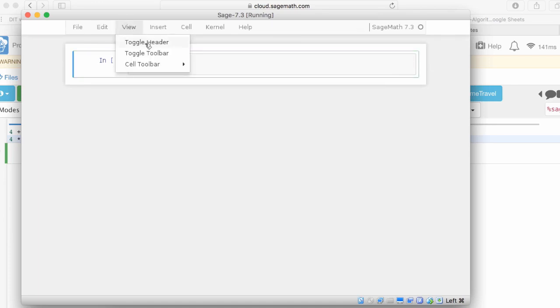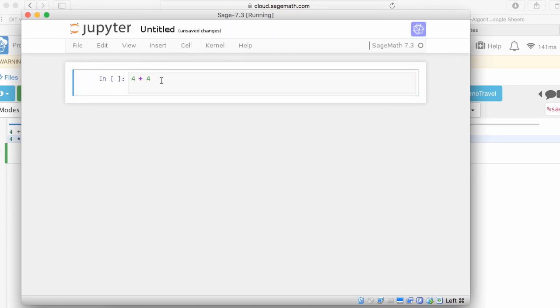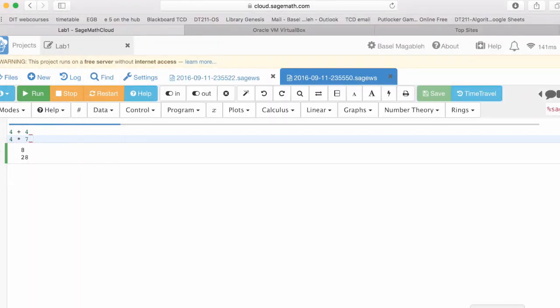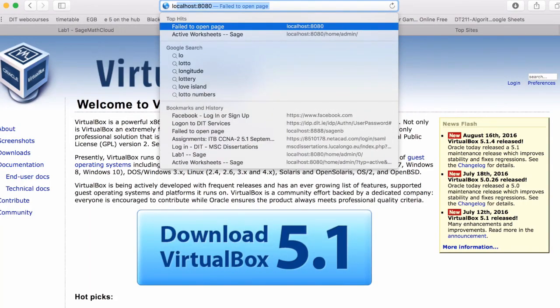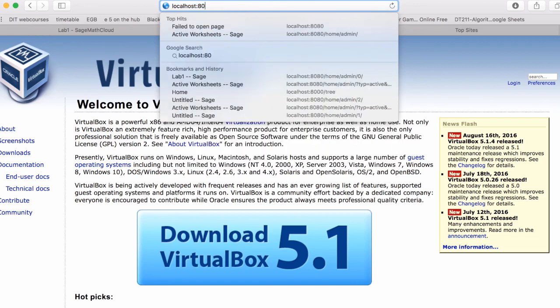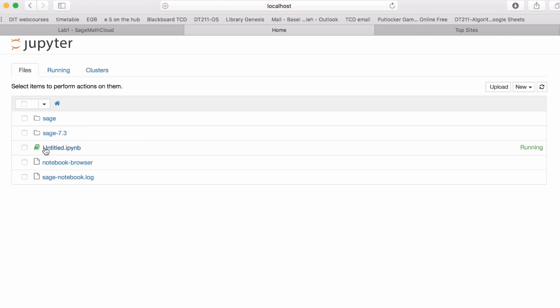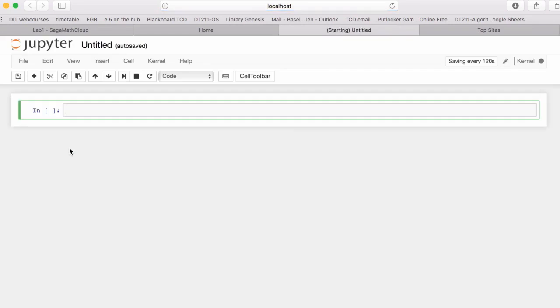Now, if you don't want to stay in this machine of Sage, and let's say you want to access it from your local machine, what you can do is, while this VirtualBox is running from your machine, if you type now localhost and then port 8000, this will take you to the same page where we basically have what we have in the virtual machine. So this is your Sage workbook that you can basically use in the same way.